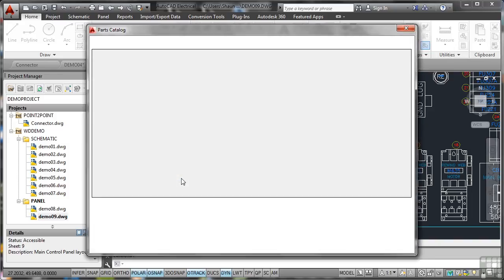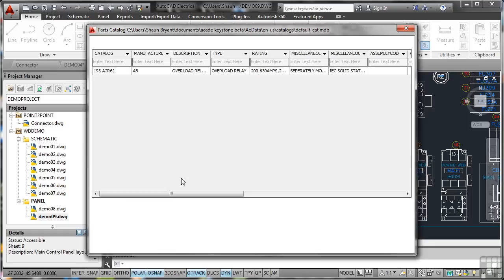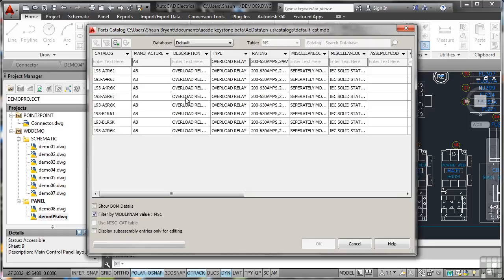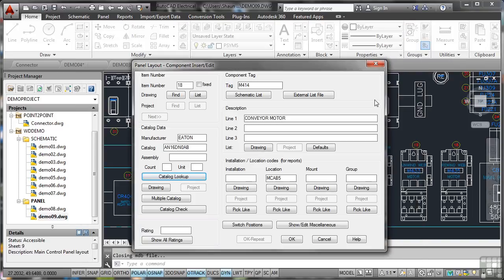So the catalogue kicks in, parts catalogue, and you'll see there's my parts catalogue there. It's an overload relay, and my catalogue, as you can see, is loading up. The nice thing about this is actually a database. You'll notice it's an MDB file. So that can be read by things like Microsoft Access, Oracle, and so on. I'm just going to close that now. I don't actually need to go to the catalogue as such. I was just showing you it's there.